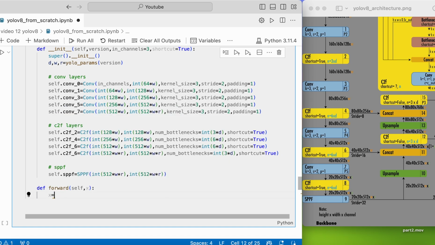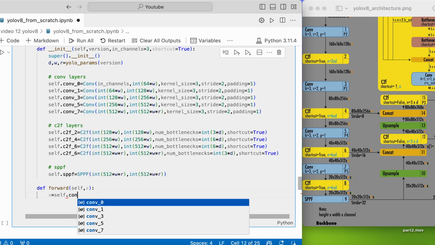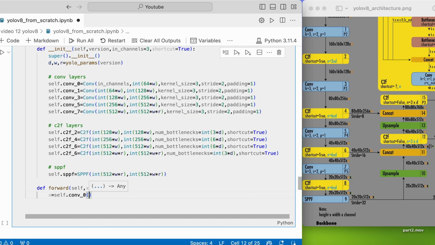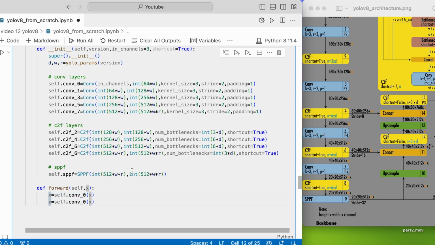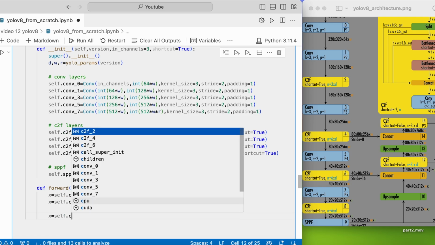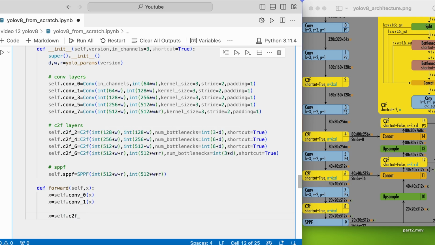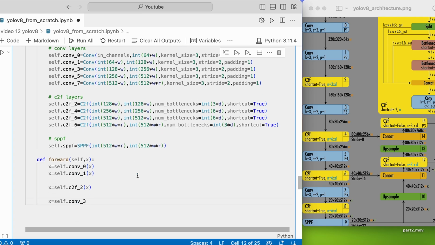So first we feed it to the first layer, which is a convolution block. Feed through the second one, which is another convolution block. And the next one is a C2F, C2F2. The next one is a convolution block, convolution 3.